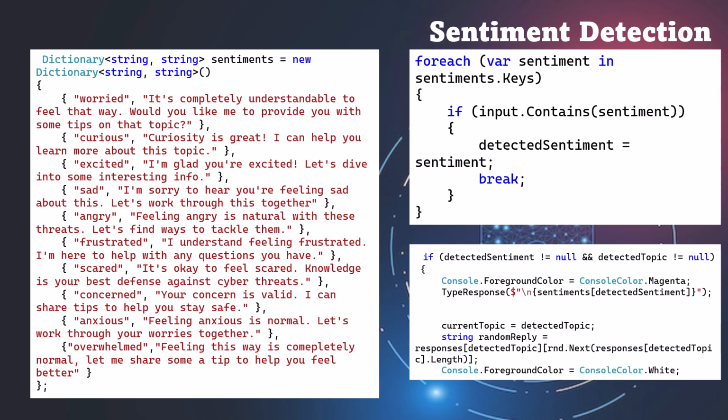Sentiment detection is performed by scanning the user's input for keywords stored in a dictionary called sentiments, where each key is an emotional word such as worried, confused, or scared, and each value is a corresponding supportive response. It uses a foreach loop to iterate through sentiments.Keys and checks if input.Contains(sentiment) to find a match. If a detected sentiment and detected topic are found, it prints an empathetic message using TypeResponse. Then it sets the current topic to detectedTopic and uses a random object to select a random reply from the responses array, which is then printed to continue the conversation in a helpful and context-aware way.